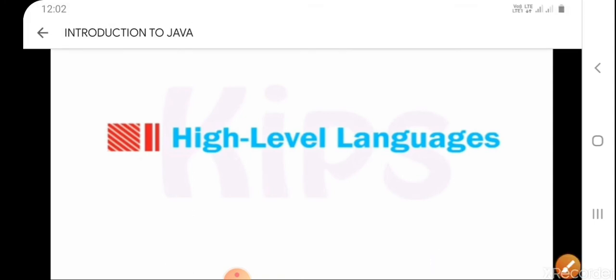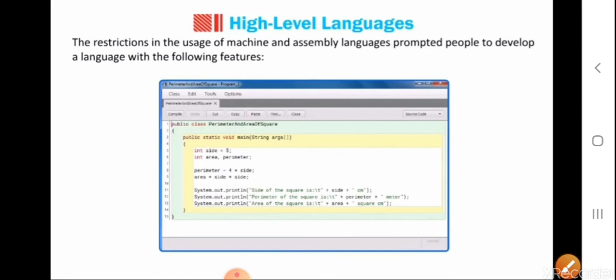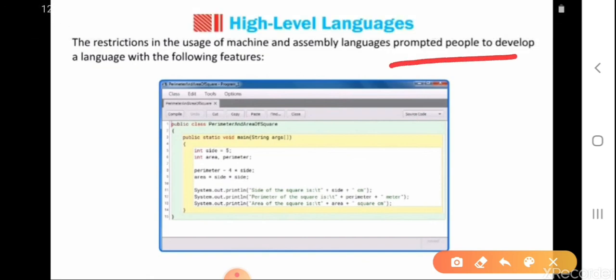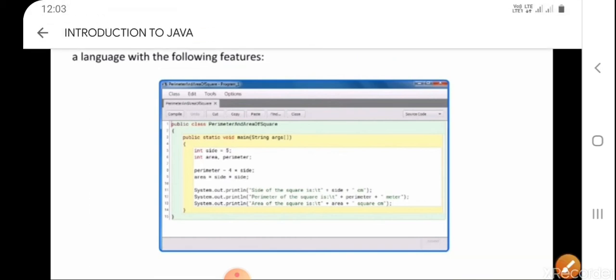Let's talk about high level languages. What are the high level languages? The restrictions in the use of machine language and assembly language prompted people to develop a language with the following features. Although assembly language was easier than machine language, it was still difficult for normal people to study. That's why we required an easier version of the languages, which we termed the high level language.